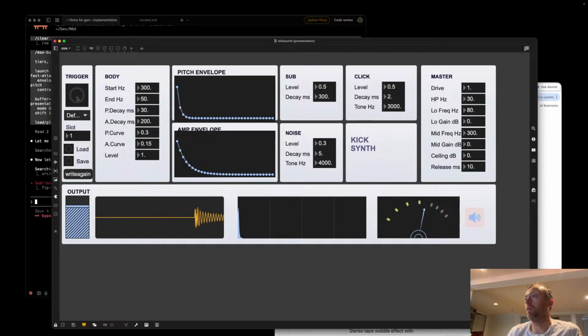But you can see it's kind of nice already. And turn up the output. Right, and there's different, oh yeah, so it's got no presets, but you can save the settings, right, if we play around with this. Got my scope, got my live dot scope, click level, sub level, noise, drive, all these things. And so that's presentation mode.